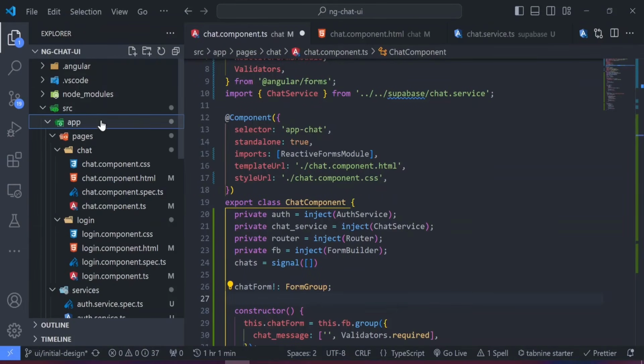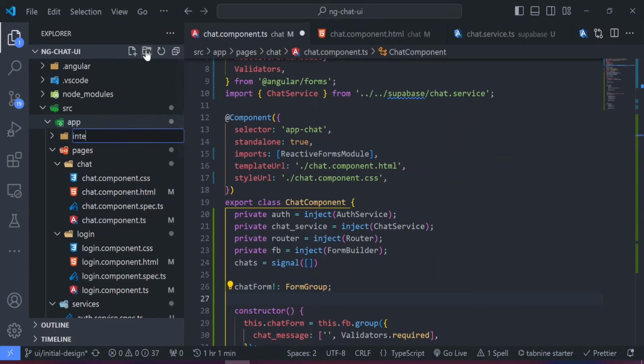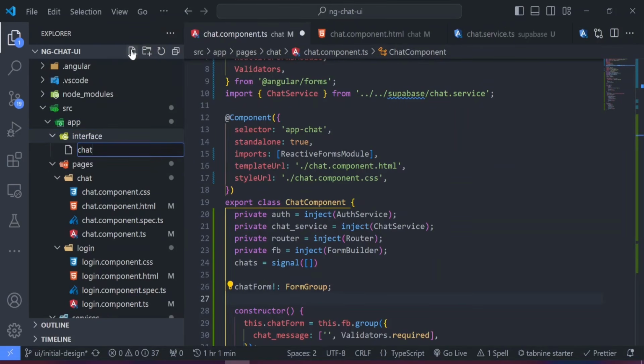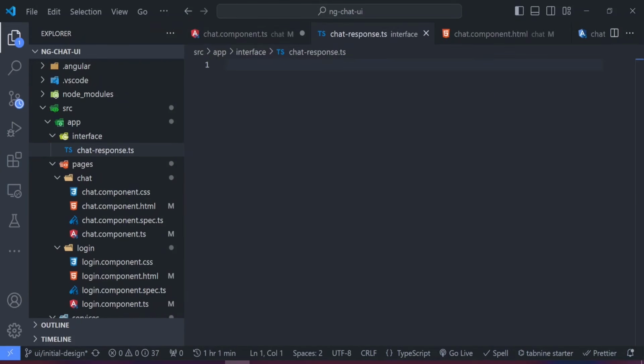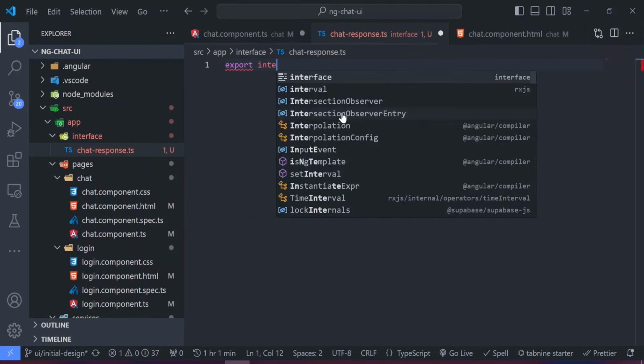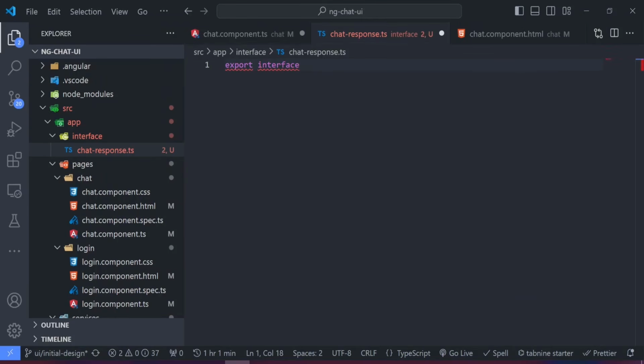So within the app directory, I'm going to create a folder called interface, and within this folder, I'm going to call it chats-response.ts. So within this, let's create our interface. It's going to be modeled after our response. So let's just say export interface, and then it's going to be called IChat, and it's going to be within this object.